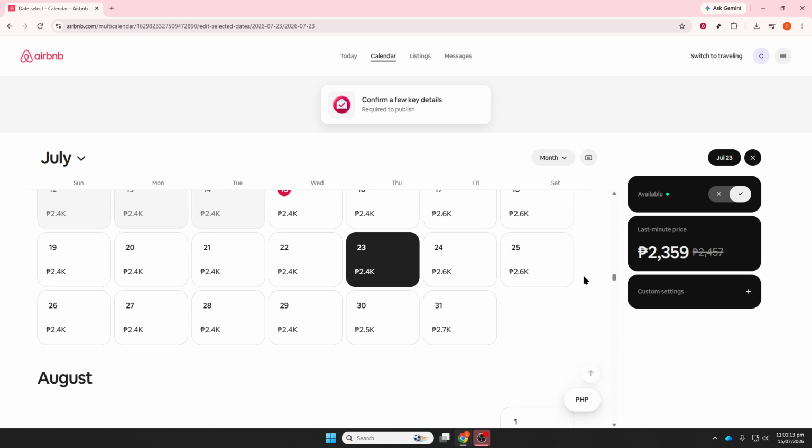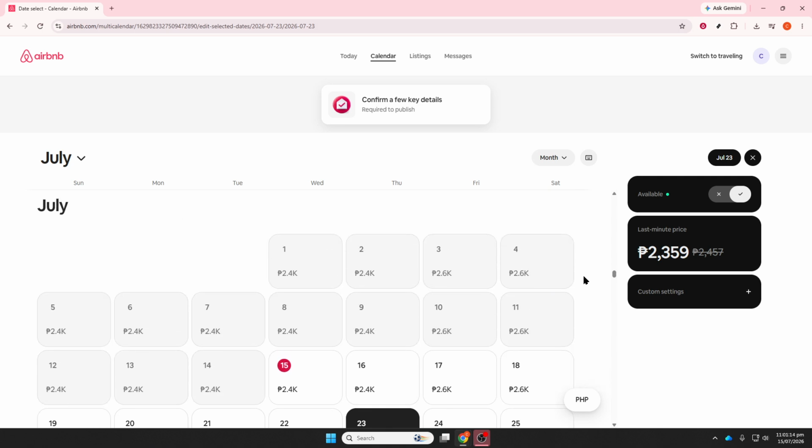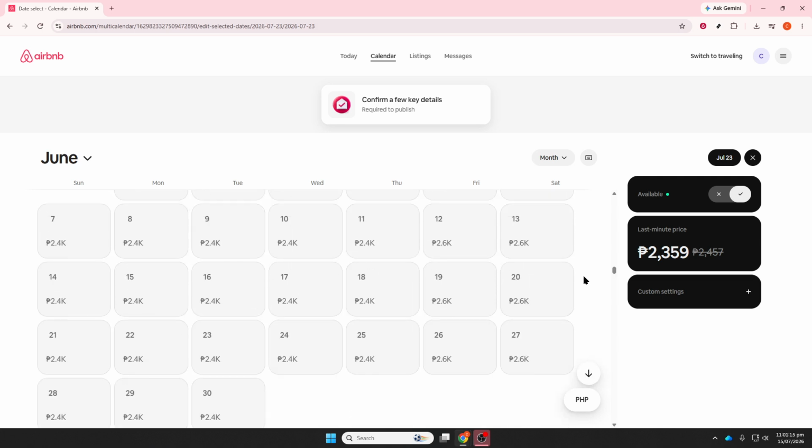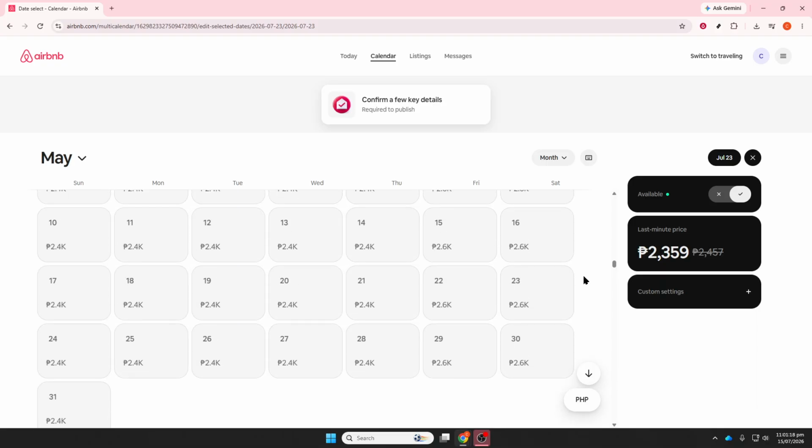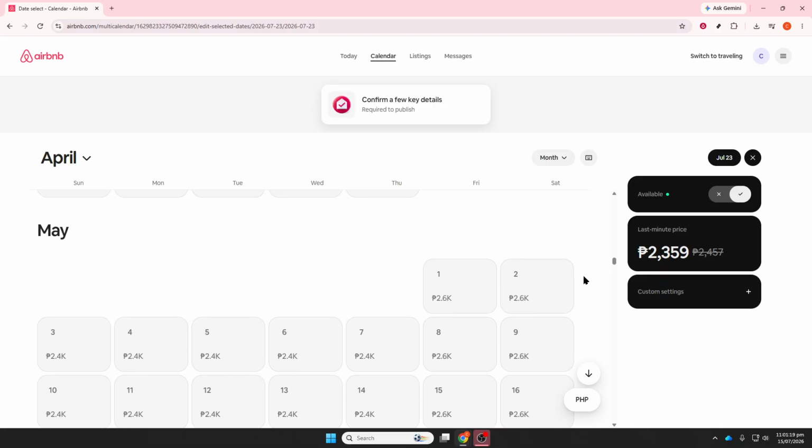And that's it. You can return to the calendar anytime you need to manage availability, adjust pricing, or review booking settings for your listing. It's one of the most important tools for staying organized as a host and keeping your property ready for future reservations.